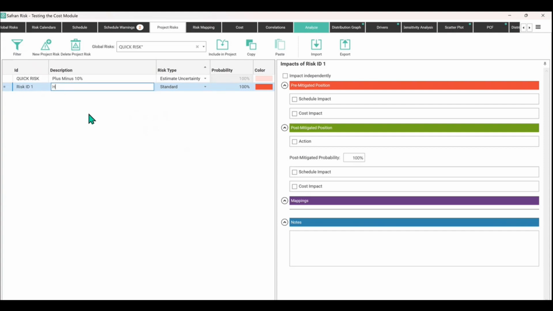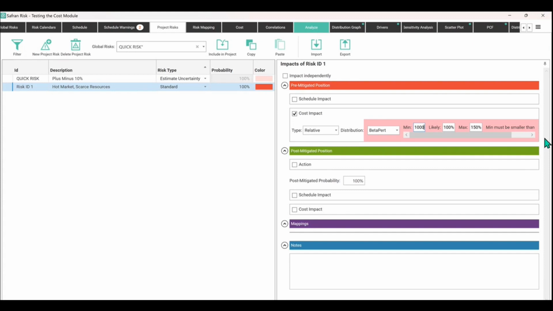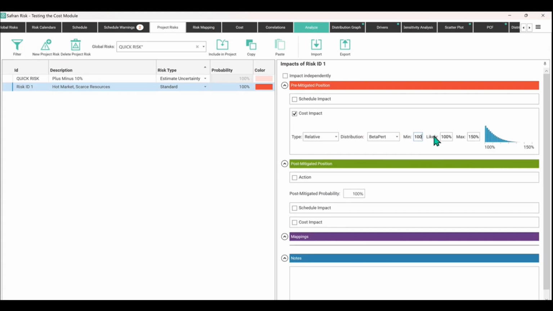So maybe there's a hot market, scarce resources, something like that. And then you could say in the pre-mitigated situation, there's going to be a potential cost impact of, and then we'll leave it on relative, we'll just use percentages. I quite like using things like beta perts and then stretching them, shaping them like something like this.